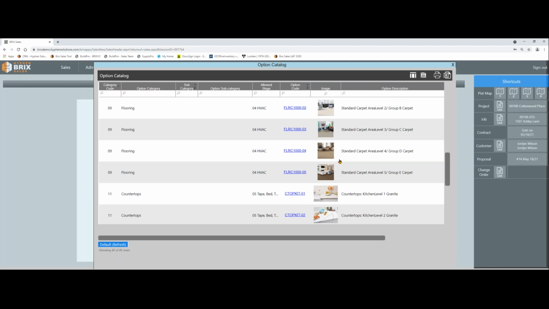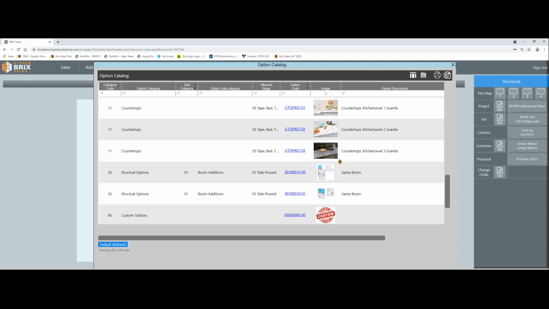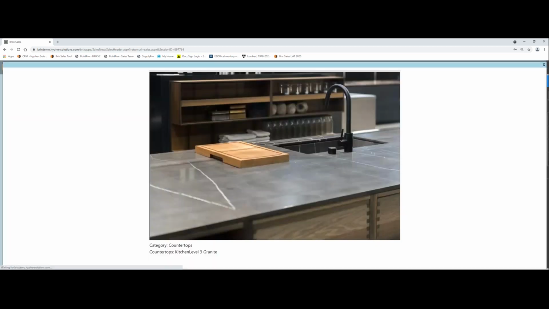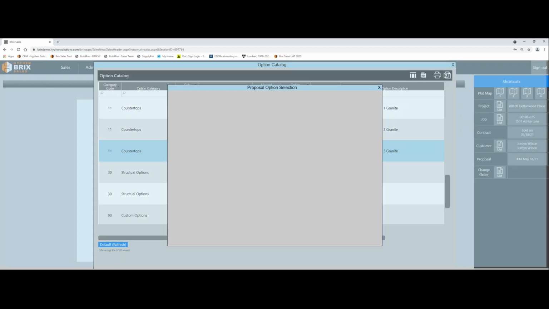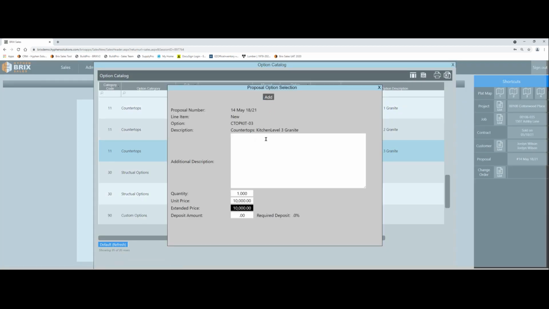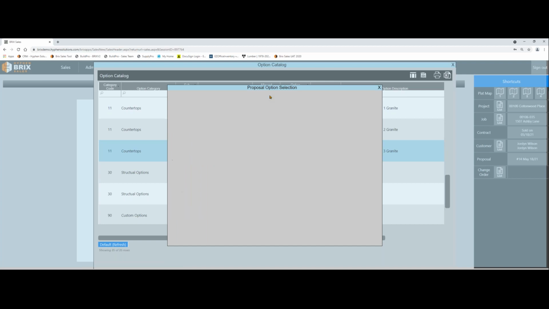As I scroll down the screen though, I can see all of these photos. I could click on one, get a bigger picture of what that photo looks like for sure. I just have to move one thing here. There we go. So I get that bigger picture of the photo. If I wanted to add this countertop, all I'd have to do is click on that countertop, and I can still put some notes, any additional descriptions and that sort that I need, and just select add.